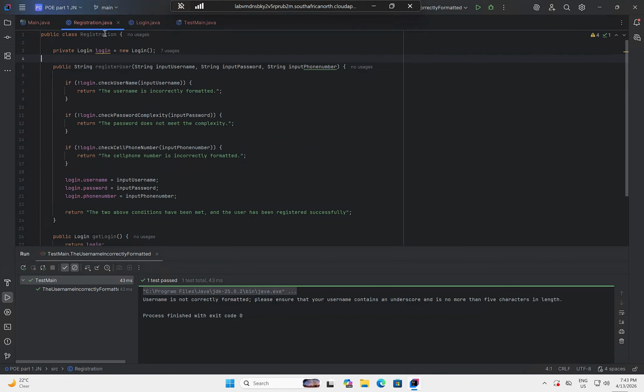So let's see the registration class code. I created an attribute called private login. That means the registration class will use the logic of the class Login and will validate the user's data.